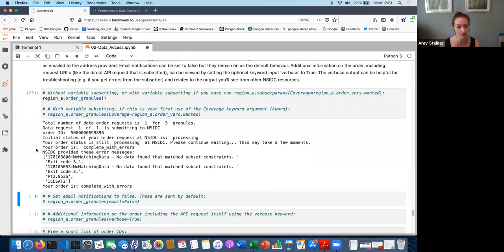We'll talk about this in a little more detail. It's basically saying, out of the 5 granules that you asked us to subset, 2 out of those 5 did not contain data in that area of interest. So it's going to give you this complete with errors message back. And again, I think Jessica's going to go into that in a little more detail.